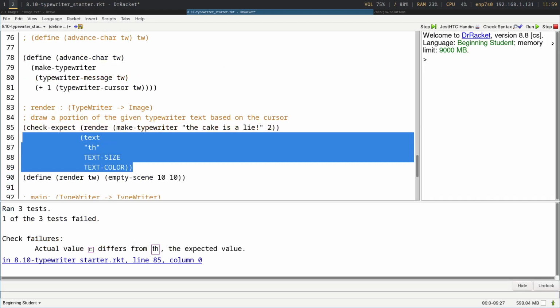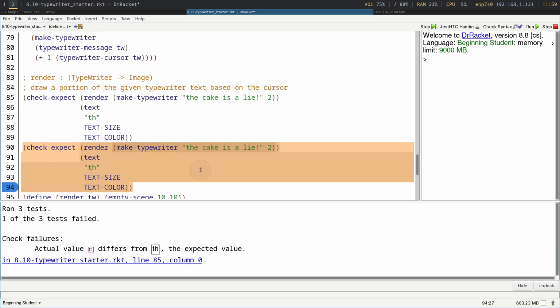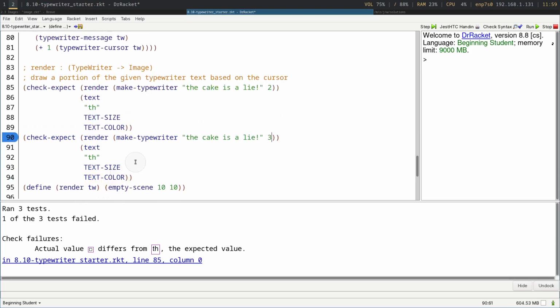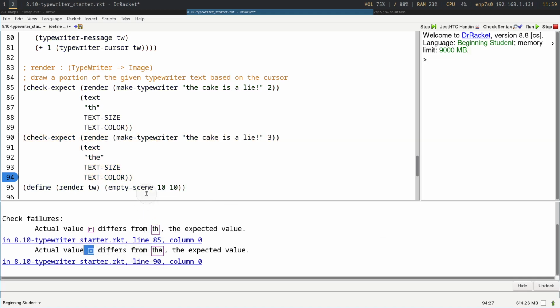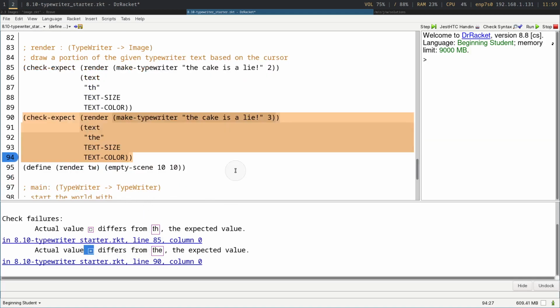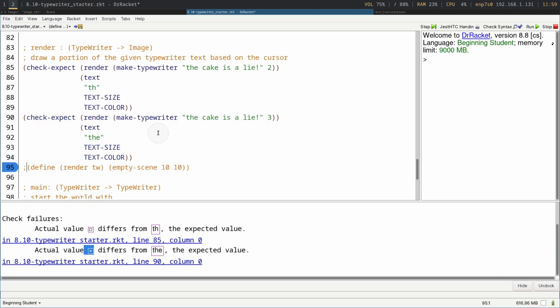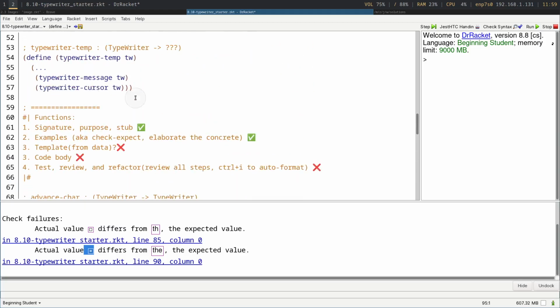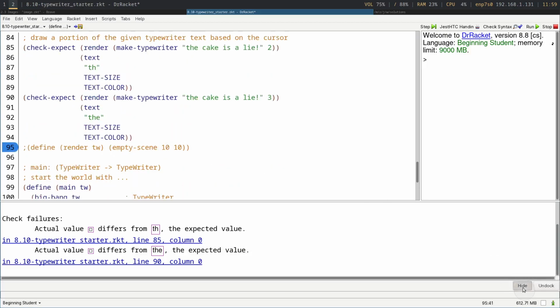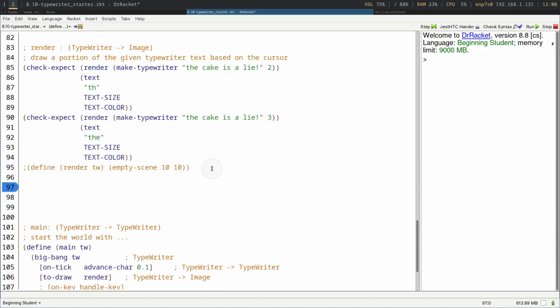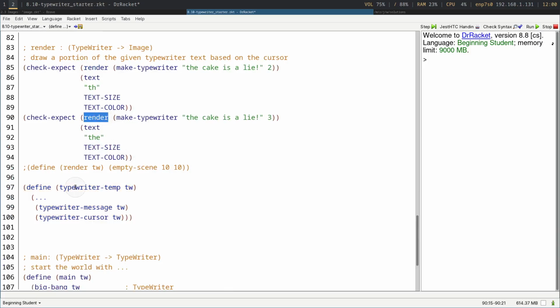Let's do one more example, right? So take is 3. So we should be rendering the, right? Like so. So I'm going to run this. And this empty image differs from that. It's fine. Anyways, going to comment out the stub. Everything works fine. The examples do run. We're going to copy the template that consumes the typewriter and use this to kickstart our development for render, like so. And rename the function here.